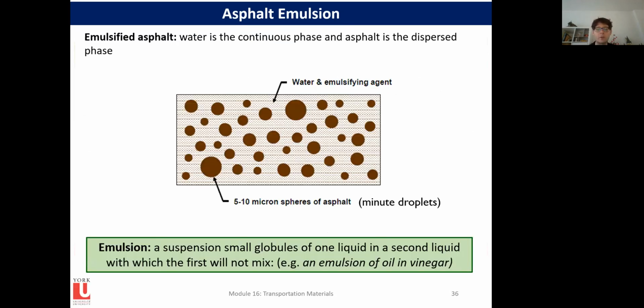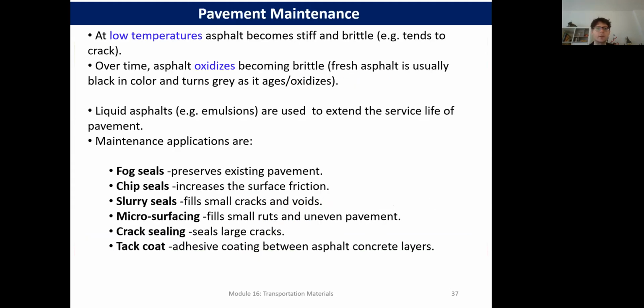And this is a more specific example of emulsified asphalt to describe the process. Whereas the water is in a continuous phase, the asphalt is just in a dispersed phase. And basically, the emulsion is a suspension of small globules of one liquid in a second liquid, in which the first will not mix. Think of it like oil and vinegar, for example, like salad dressings and things like that. That's a good way of looking at it.